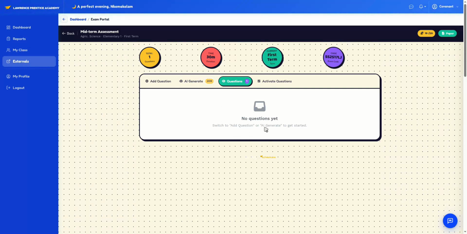Now I've added all my questions, so I have to activate them. Activating means how many questions the students will see when they want to write their exams. So even if I add 50 questions, I can decide to activate just 5. That means the students will see just 5 questions. So activating is the last process in this step of adding questions.